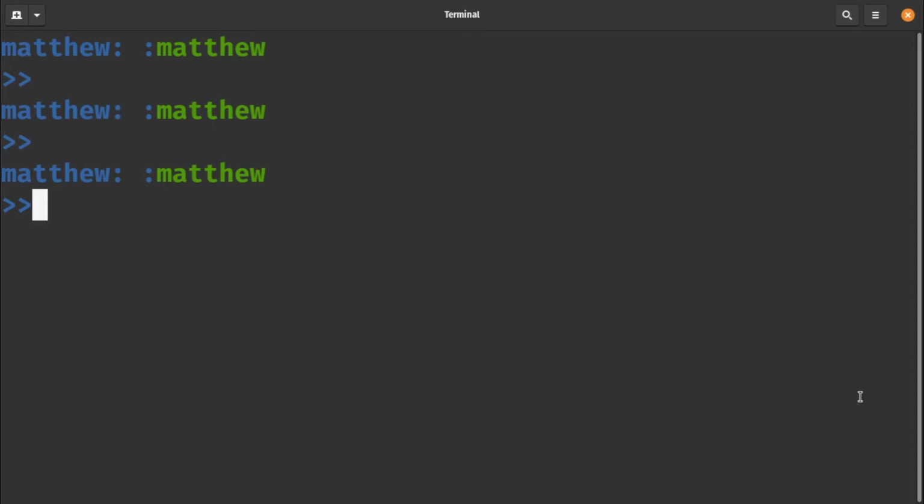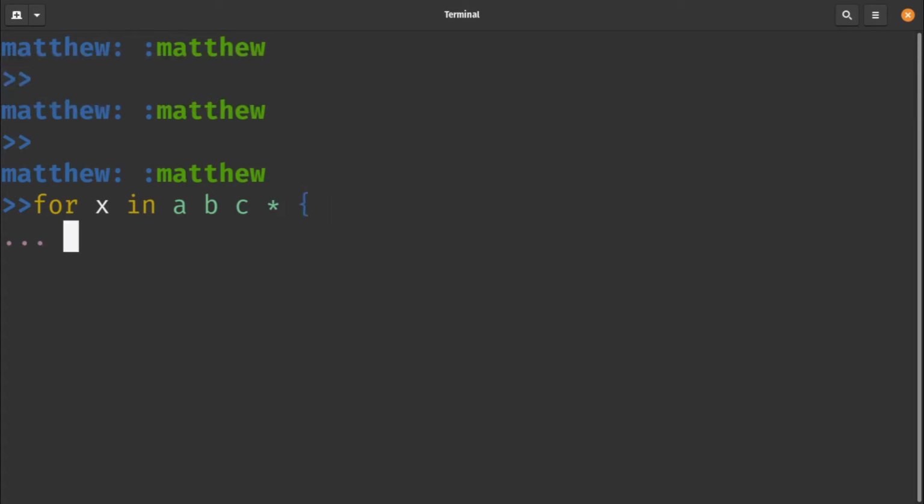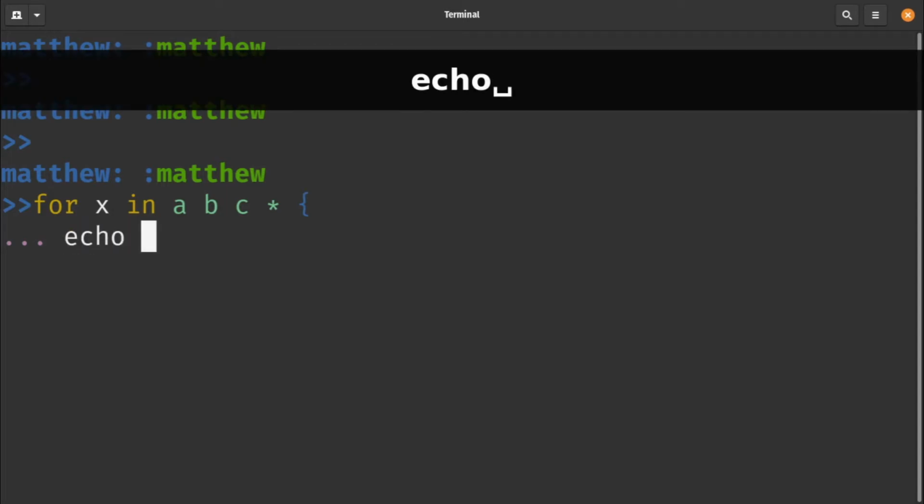The first feature is multiline editing. So here I'm going to type in for x in ABC, and we'll have a star as well, so that's ABC and everything in this directory. And then we push enter and it opens up the next line and we can start typing, and we'll just do echo $x hello. That's not a terribly useful command, but it does something.